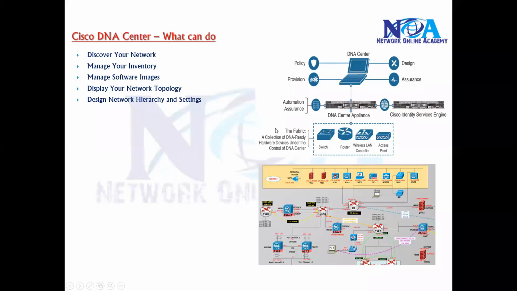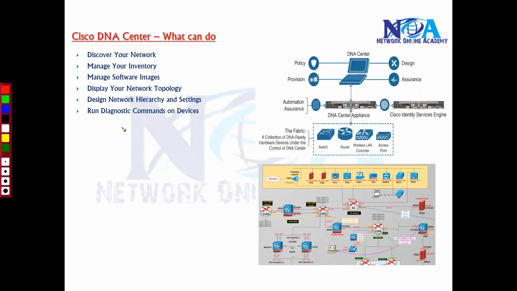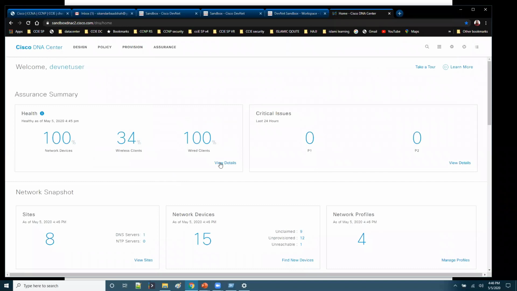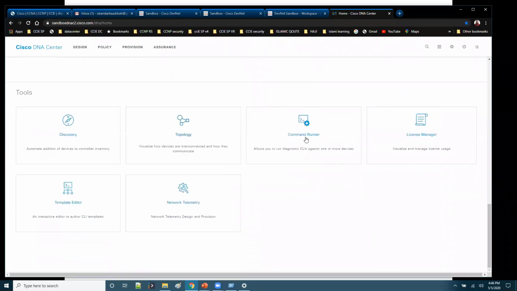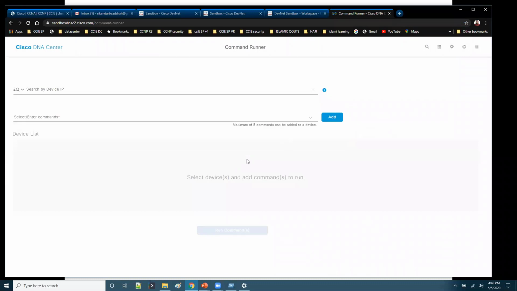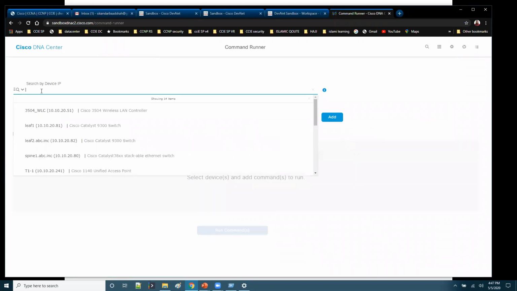Now, the other thing is that you can also run diagnostic commands on the devices. Inside the DNA Center, we have something called command runner. Let me show you that option here. If you go to the home page and scroll down, you'll find the option called command runner. This tool allows you to send CLI commands to the selected devices. Here, you can select any device. Let's say I'm going to select one Cisco Catalyst switch.